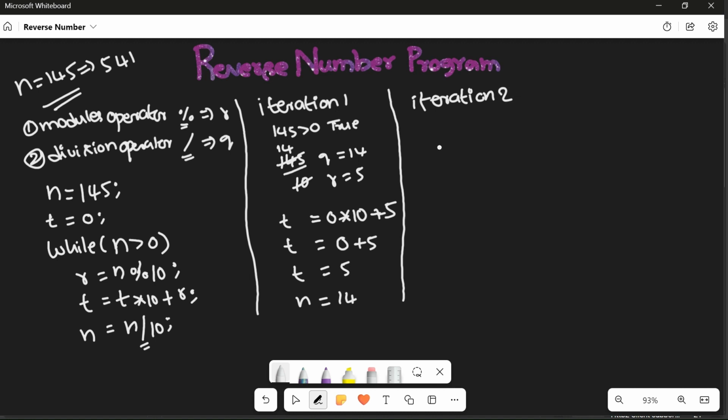So iteration 2. Now n value is 14. 14 is greater than 0, true. So if it is true, let me apply modulus operator 14 by 10. What is the quotient and the remainder in this case? 10 ones are 10, remaining 4 will be the remainder. Quotient will be 1, remainder will be 4.